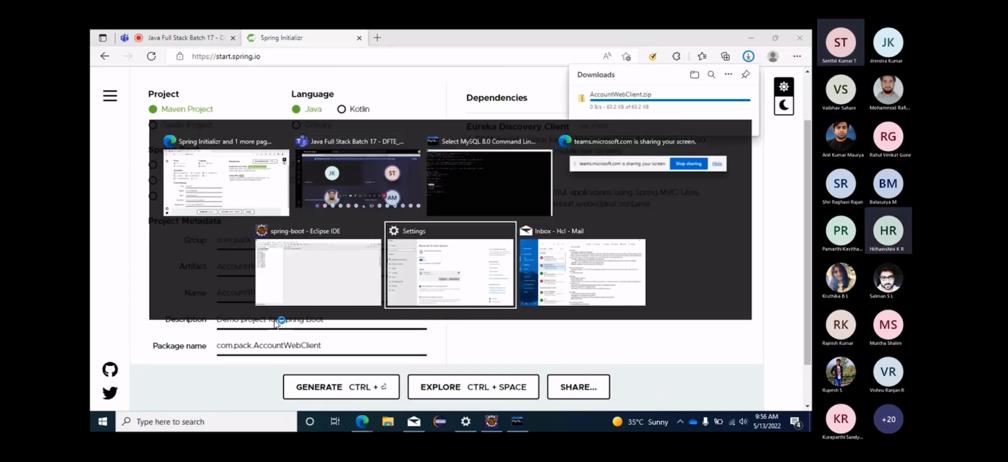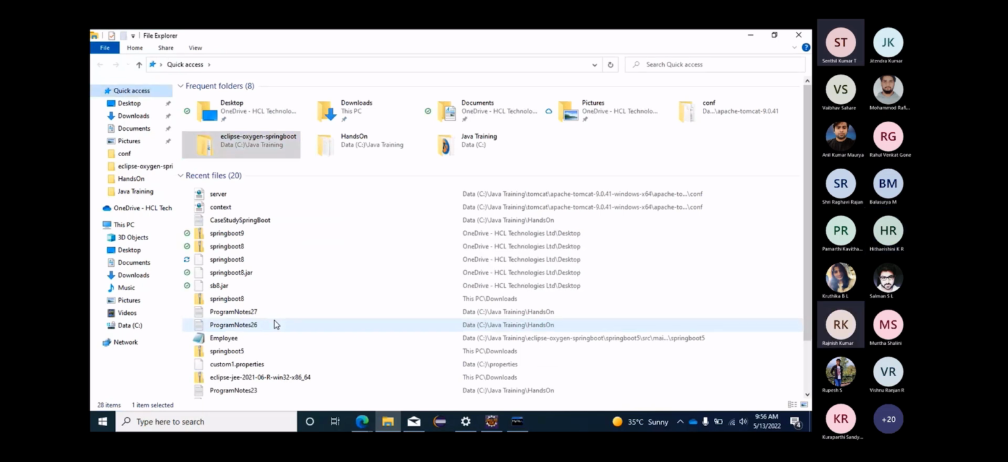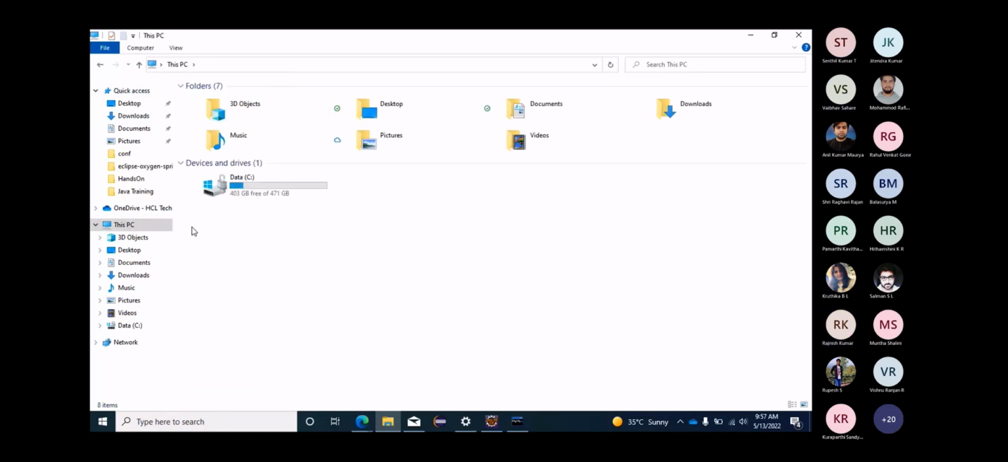Don't give mvn install, just extract and import it.